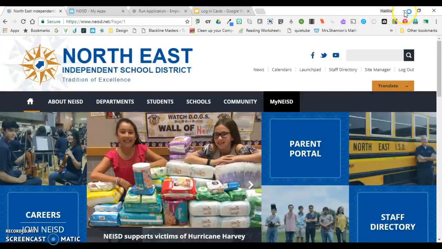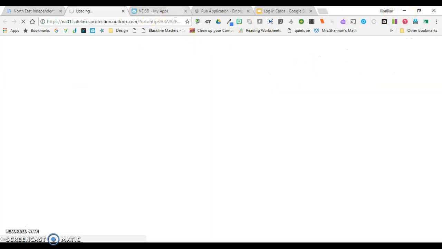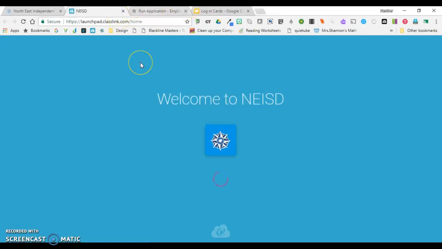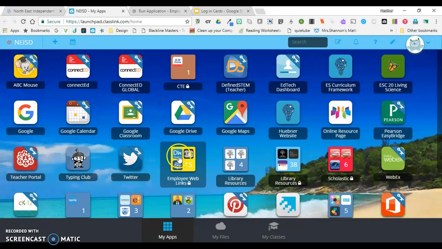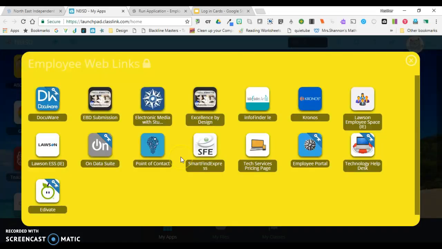What you want to do is, through the Northeast webpage, click on Launchpad. Through Launchpad, you're going to see all of your apps, but the one we want to look at is this yellow folder right here, Employee Web Links. When you click on there, you will see the Employee Portal option. Go ahead and click on there.